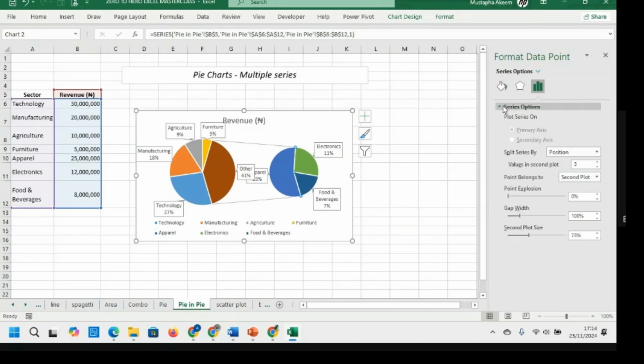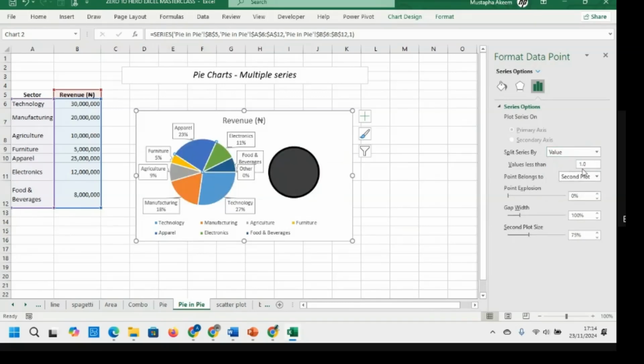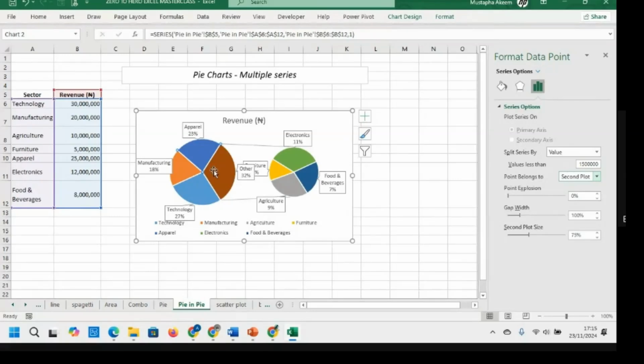At this point, the series option should be split by value. I want to split by value. Any value less than 15 million, 1, 2, 3, 4, 5, 6. So go to the other point. Can you see now? Those ones that are bigger are now here, while others.